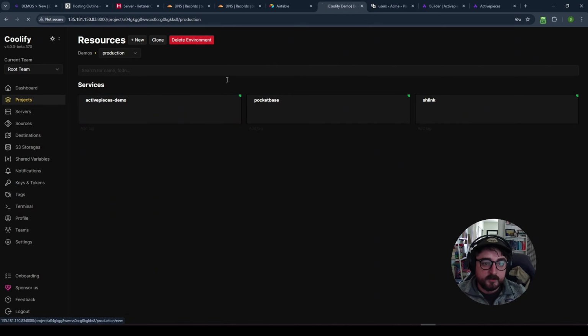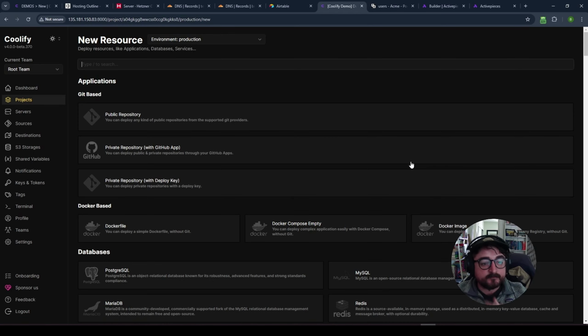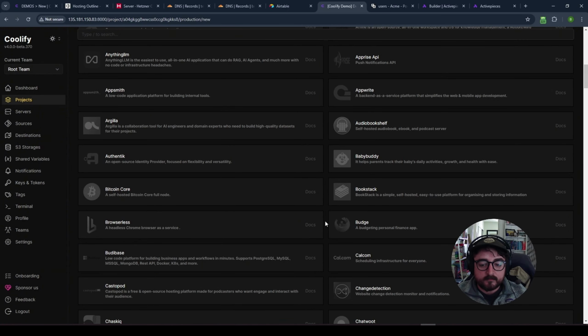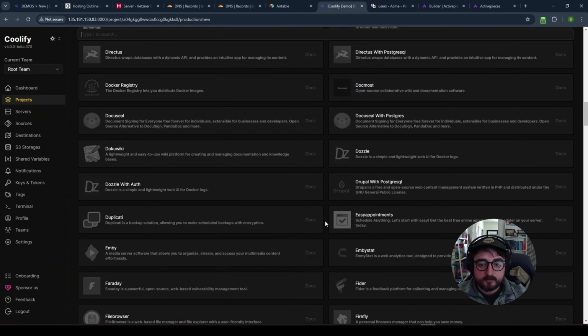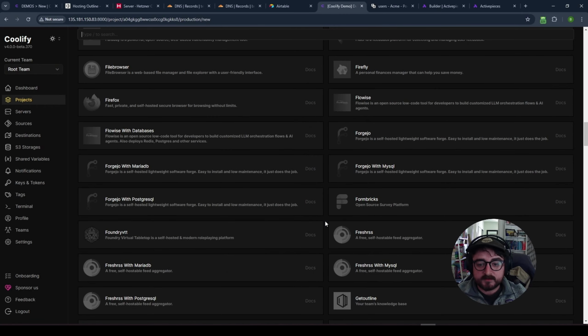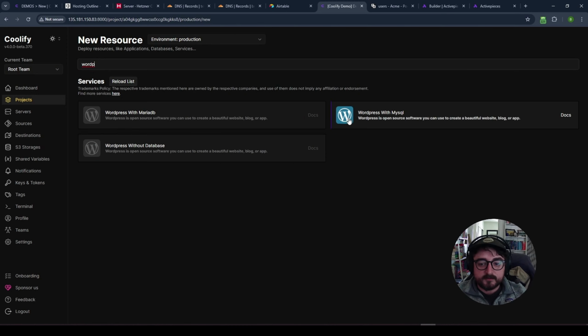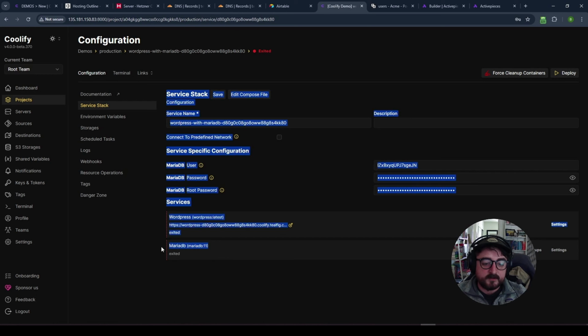So I've already got 3 new applications. Let's add, I don't know, what else can we add? Oh, so many different things. Well, let's just add WordPress. All right, we can choose MySQL or MariaDB. Let's just get a MariaDB. When I click on that, you'll see it comes with actually the application of WordPress, right?